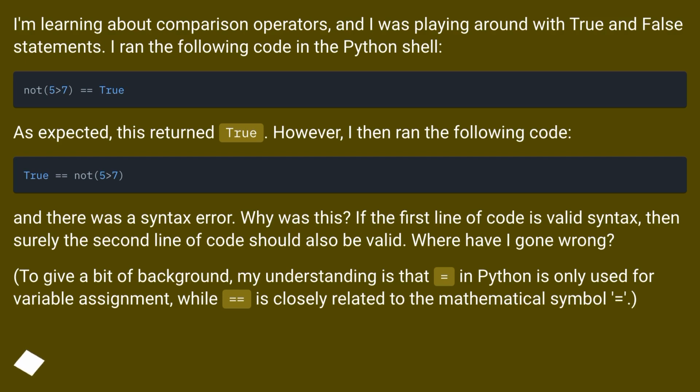As expected, this returned true. However, I then ran the following code, and there was a syntax error. Why was this? If the first line of code is valid syntax, then surely the second line of code should also be valid. Where have I gone wrong?